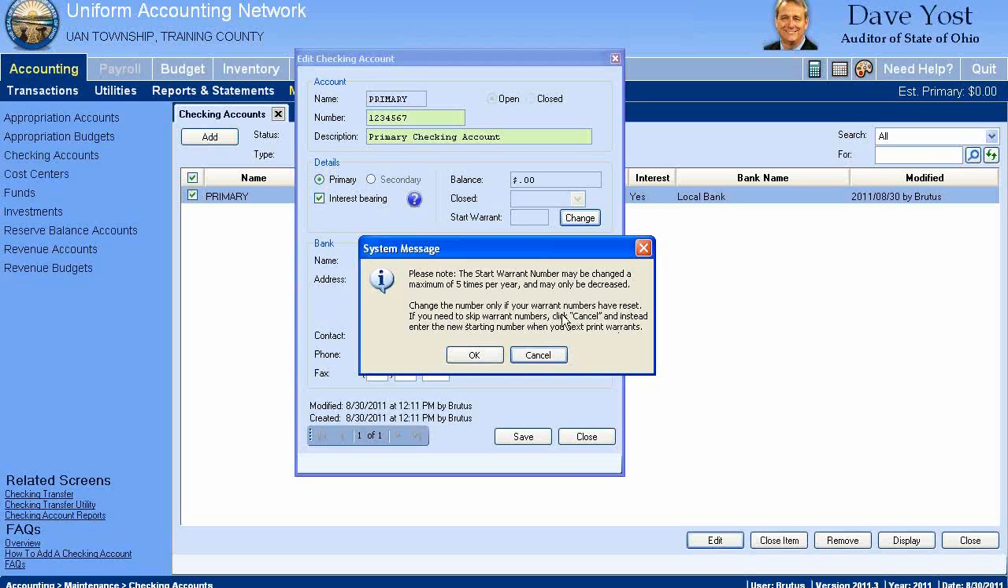increase the warrant number, then you would do that somewhere else. That would be when you're making a payment. You would skip your warrant numbers. So if you're confused by that, don't worry about it right now, but make a note about that. It's maybe in your book or somewhere that you can only decrease it under the start warrant number here, and that there's a limited amount of times because it will allow you to have legitimate duplicate warrant numbers.